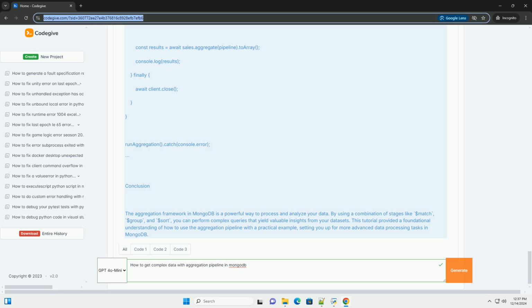Setting up MongoDB. Before we jump into the code, ensure you have MongoDB installed and running. You can use the MongoDB shell, Compass, or connect to a MongoDB instance using a programming language driver, like Node.js, Python, etc. Sample dataset. Let's assume we have a collection named sales with the following structure.